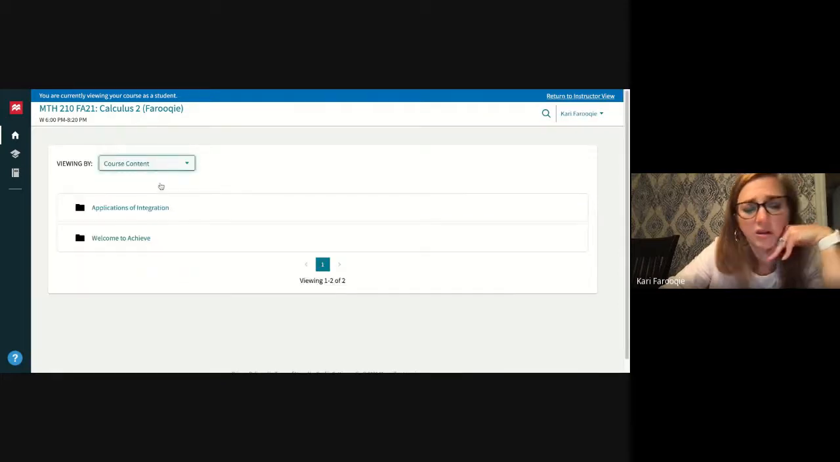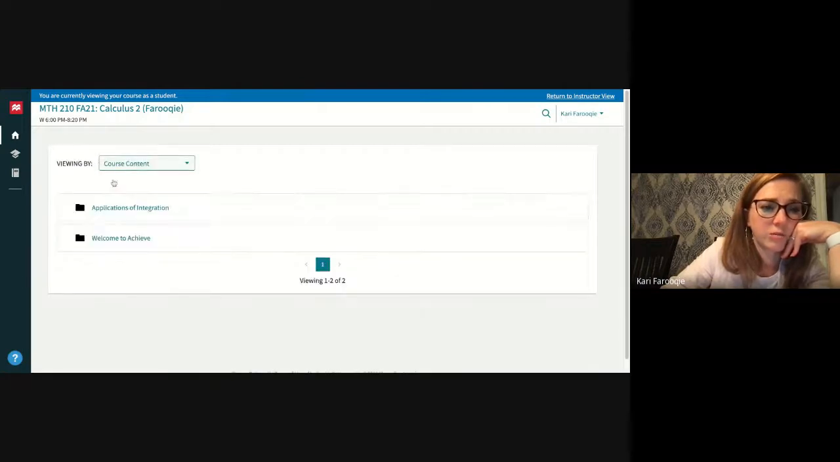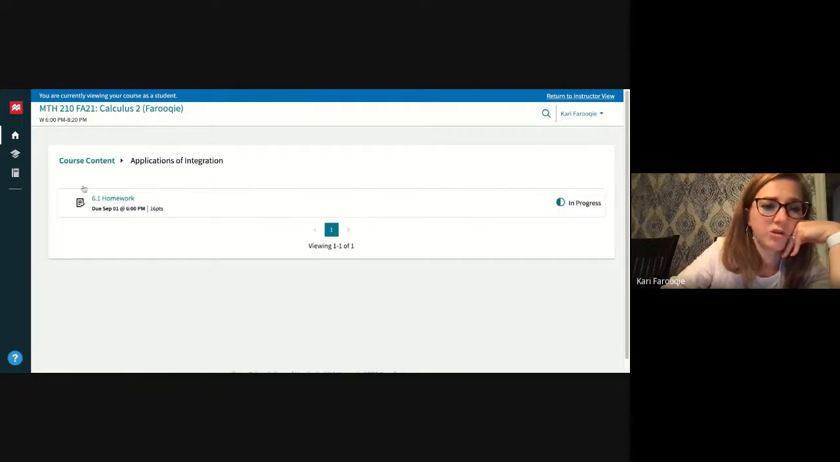The course content was where I started to remove a lot of things, but I'm going to build this as we go along. But Welcome to Achieve is where you would find the graphing calculator and the training assignment. And in the applications of integration, this is where you'll find the chapter 6 homework. So it is all going to be organized there really nicely, because once you have a lot of assignments in here, it might be a little bit harder to find them.